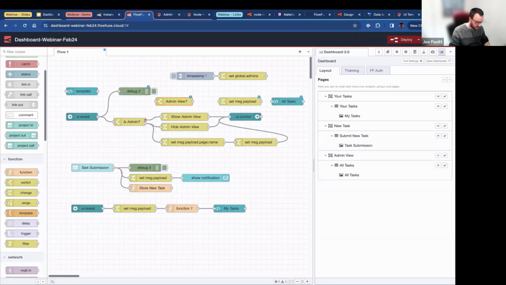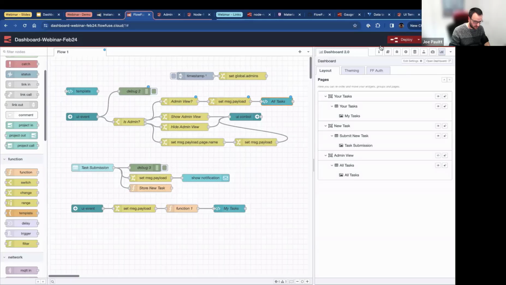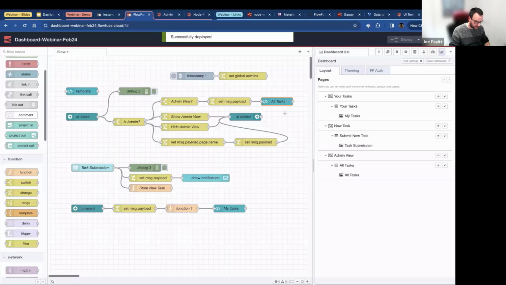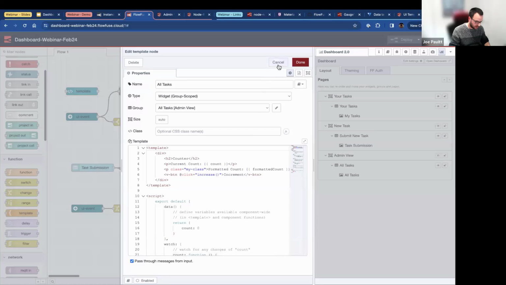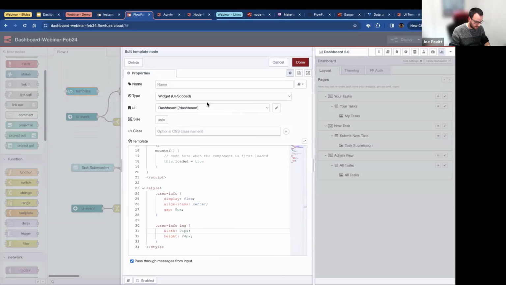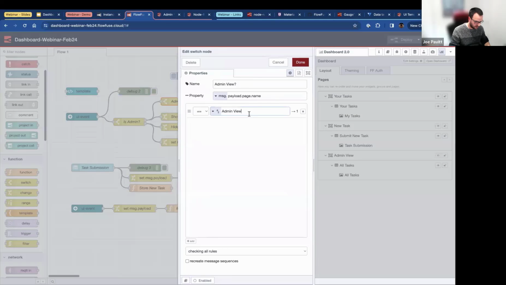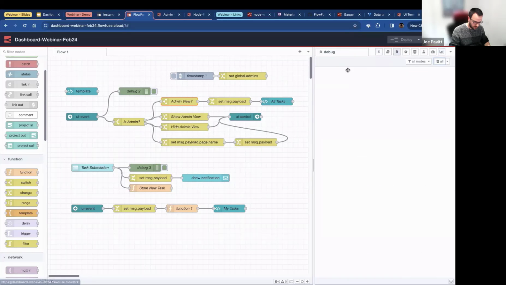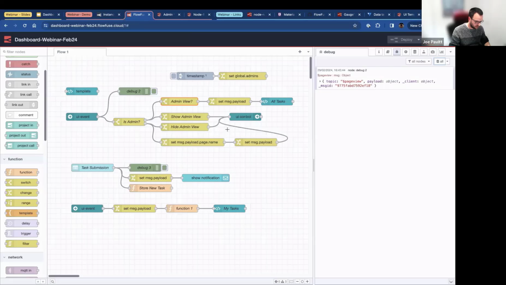Out of the way. Is an admin? Yes. Are they looking at the admin view? Yes. Go and get all of the tasks and render it in the table. So now when I refresh, it doesn't do anything, for reasons I don't know. Huh, that's fun. Is an admin, is the admin view, payload not name. Why didn't that work? It's still rendering my old one.